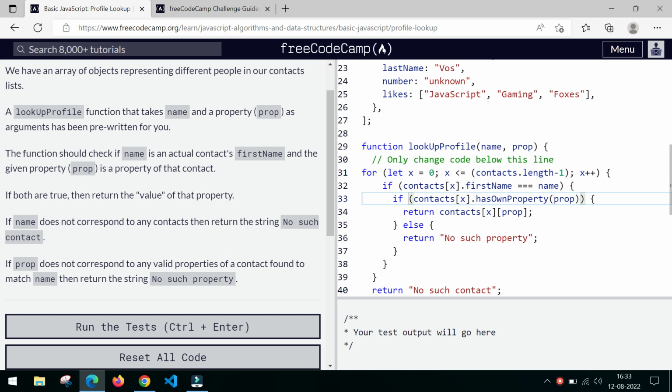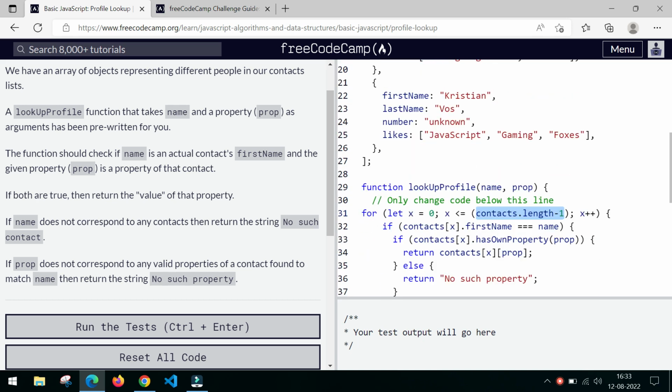So here contacts.length minus 1 is nothing but the index of the last element of this array. And coming inside, if contacts of index x dot firstName equals name, the name which is given here. So now we have to access the first name.